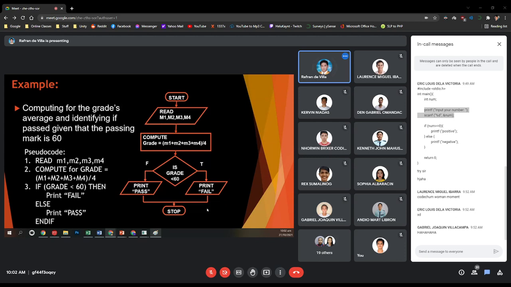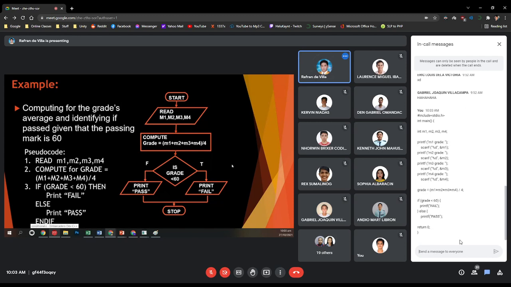No, teacher, I just had 5. So if true, you print fail. If false, you print pass. Okay? So again, this is just one of the possible solutions for the problem. Now, if grade is less than 60, you fail. Okay? So you could also modify that. You can also use a condition like if grade is greater than or equal.